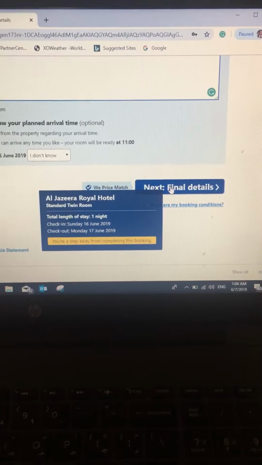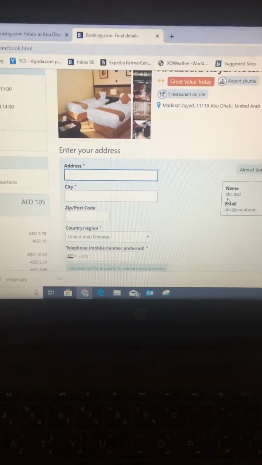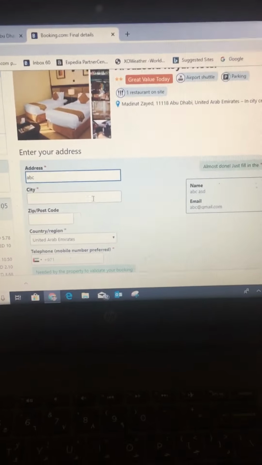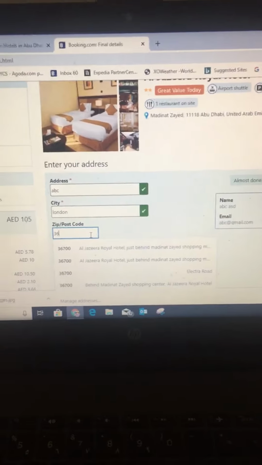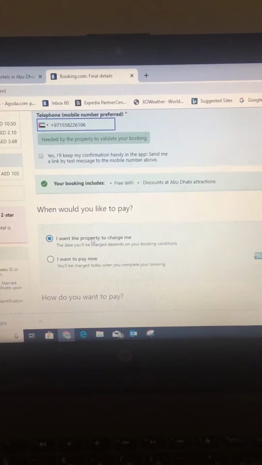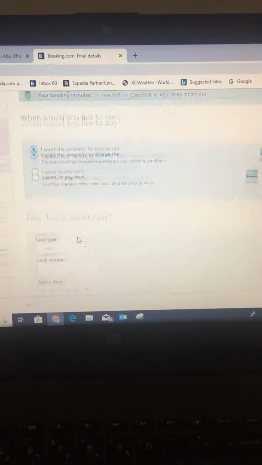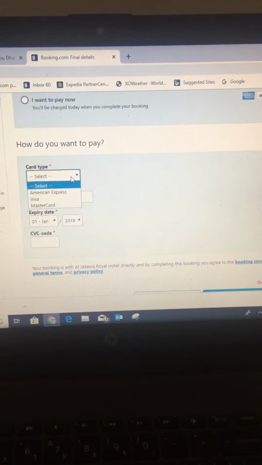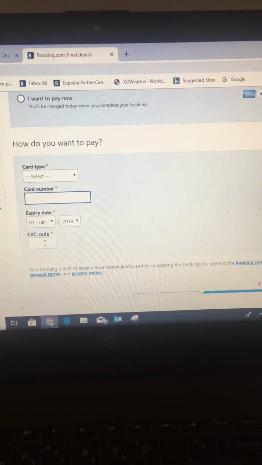And then the final step is here. If you click here, you will have a next window. You mention your address, whatever it is, ABC city, for example London, then zip code, whatever that is, 3600, and then your number. Then there are options for when you would like to pay, on arrival or online, it's up to you. If you want to pay online, you have to select the card type, American Express, Visa, Master, then the card number, the expiry date and year, then the CVC code, and then finally click complete booking.